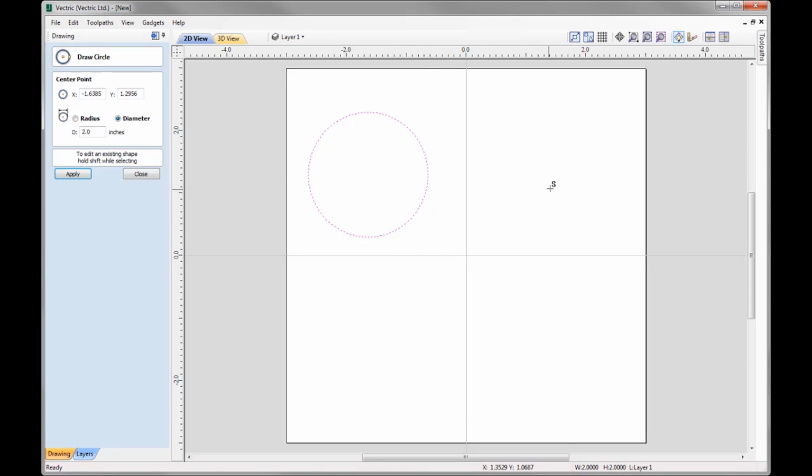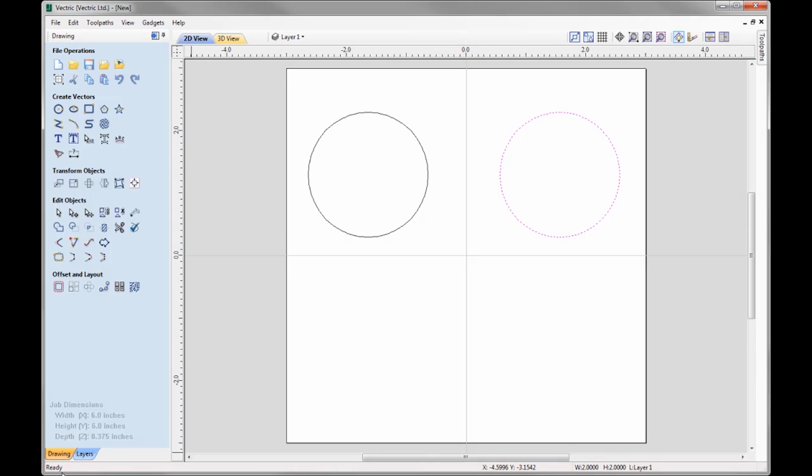You can do the same for radius, so I'd simply click to create the shape, drag the shape out, and whilst my mouse key is still held down, I'm going to type in 1R, and then that will create a circle that has a radius of 1 inch. So let's just close out the circle there.